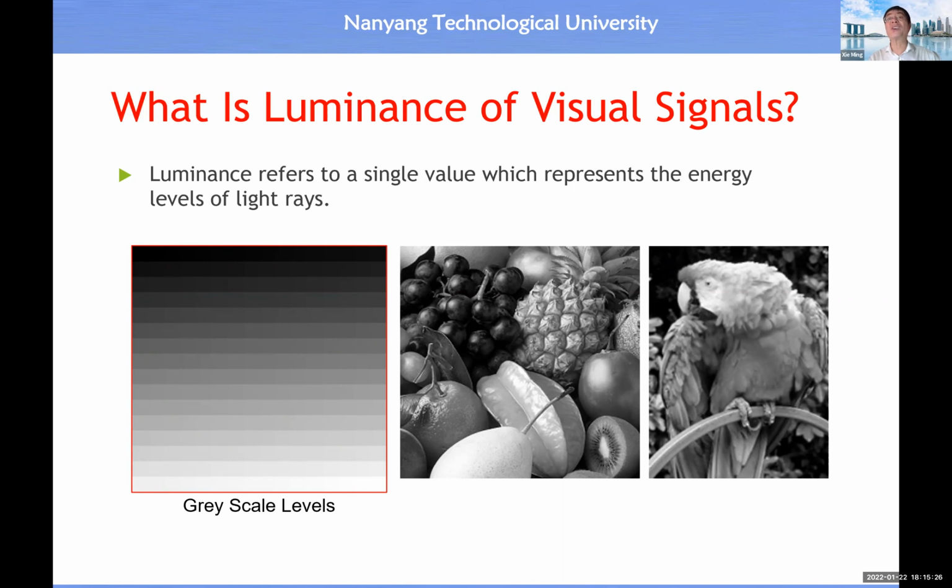Then for this lecture, we focus on luminance and chrominance. What is luminance? Luminance basically represents the energy level of the light ray, because light is a flow of electrons. Electron is a carrier of energy, because when an electron loses energy, it will emit a photon. Light is a stream of photons, and the photon is a carrier of energy.